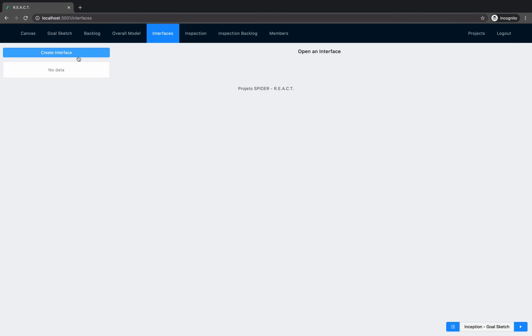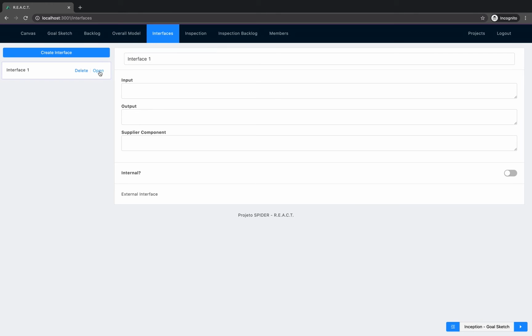In a similar way, it is possible to define the integration interfaces of a system. Simple notation of input and output, characterization of the type of interface, internal or external, helps users understand how to create and manage this data.